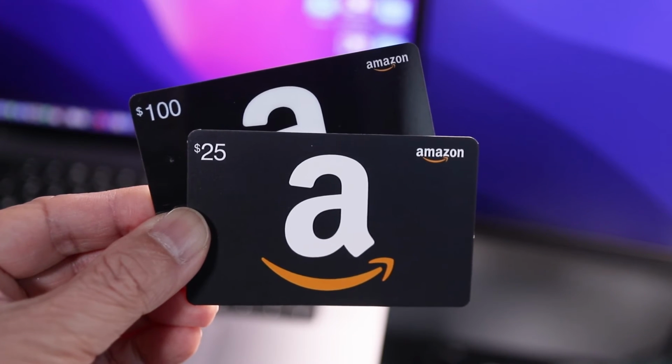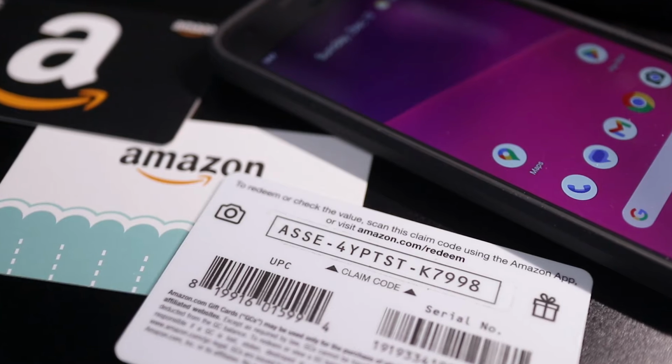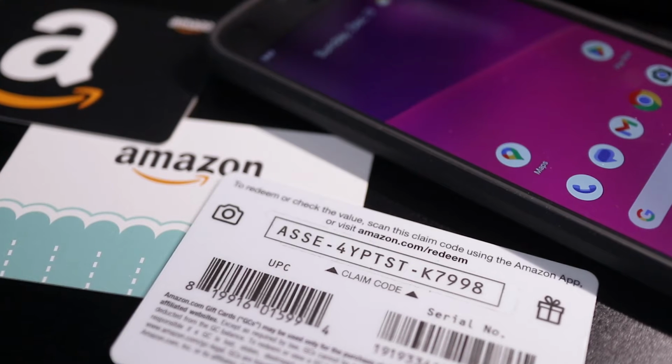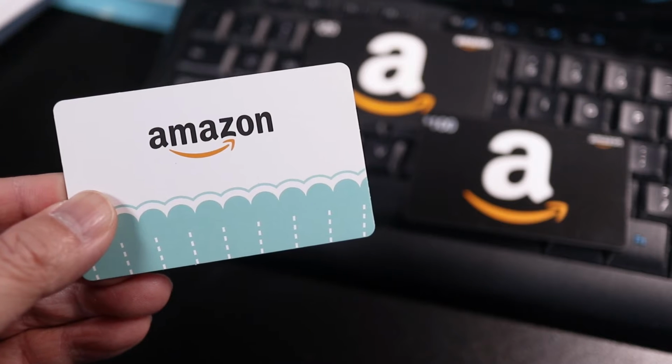In this short video, I'll show you how to redeem an Amazon gift card. Official Amazon gift cards are 15 characters in length. If yours is not, you probably have a promotional code, which has to be redeemed from the issuer's website in order to receive the actual Amazon gift card.